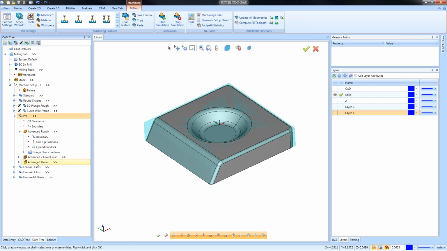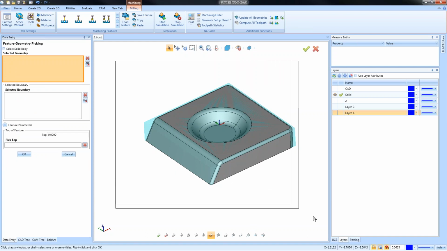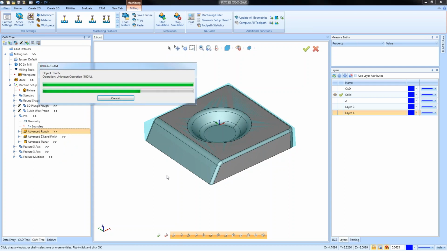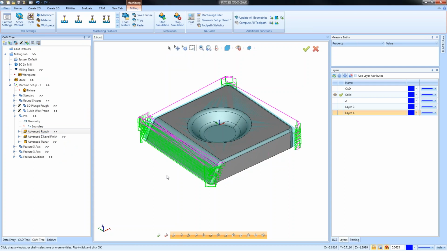All right, so now what I want to do is go from standard to pro. So you've got Mill Standard, now you have Mill Pro. Now in Mill Pro, you have Advanced Rough, Advanced Zlevel Finish, and Advanced Planer. Really, the differences here have to do with the options in the toolpath. So Advanced Rough is going to work like the Zlevel Rough does.